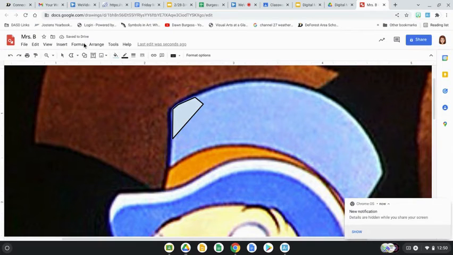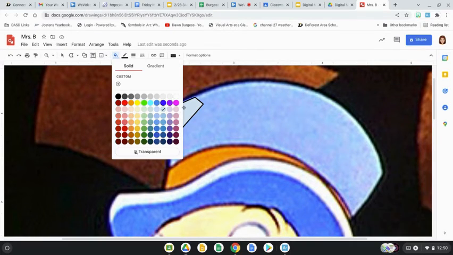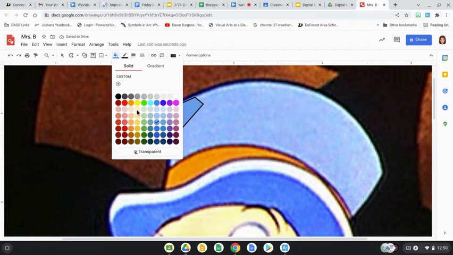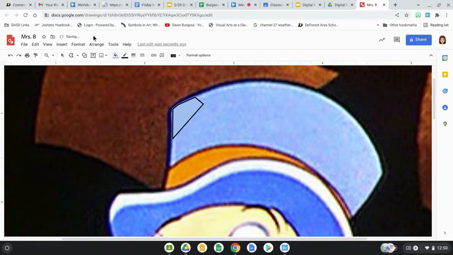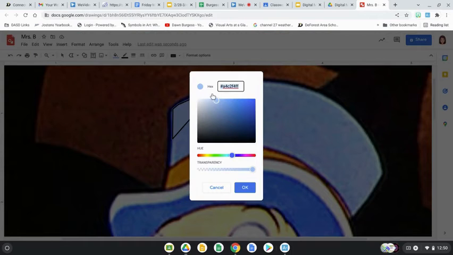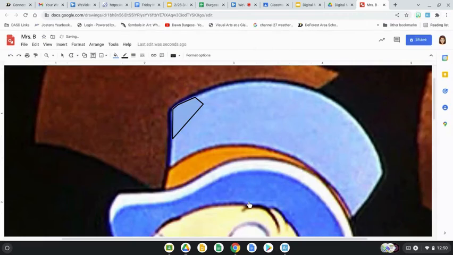Then I'm also going to check for a color match. If I can find a color match in the regular colors, that's awesome. But if I can't find a color match in the regular colors, then I can go to custom and then I can slide this around a little bit to find a color that matches a little bit closer. I kind of like that one.